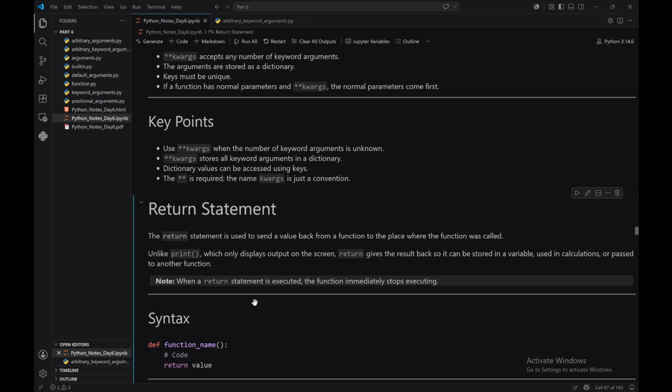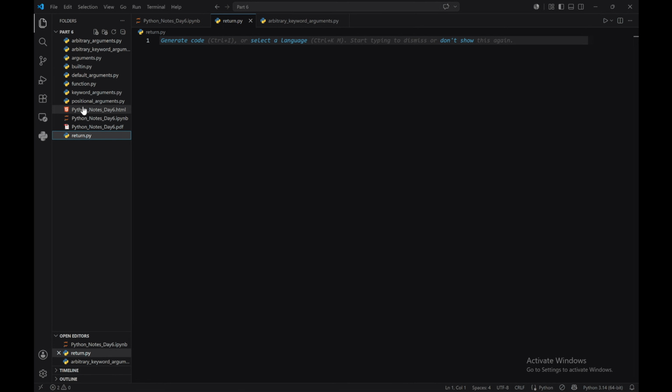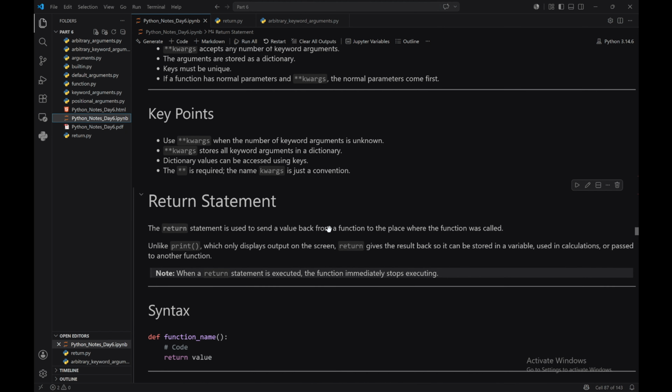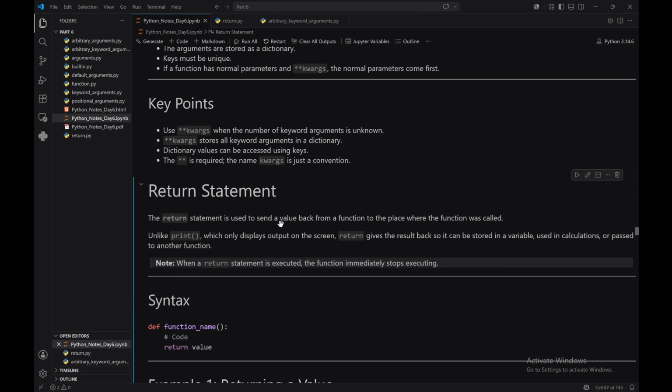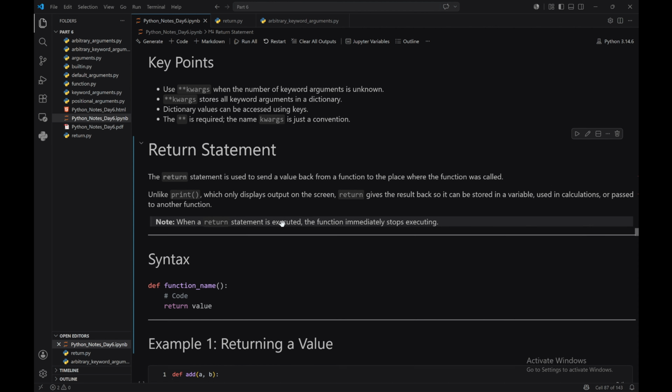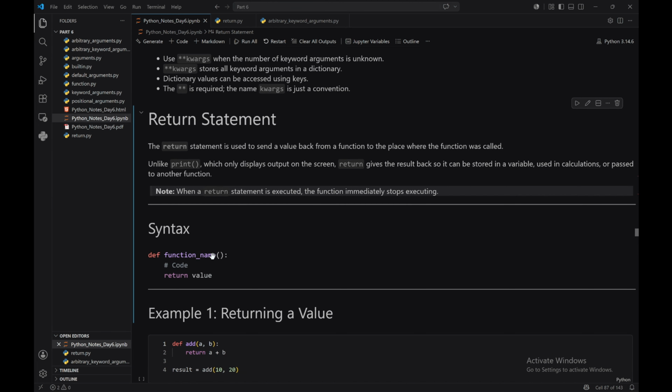Then let us understand the return statement. So let us create return.py. Return is actually a very important topic. The return statement is used to send a value back to the place where the function is called. So the return statement is basically a statement which is going to return the value wherever the function is called.